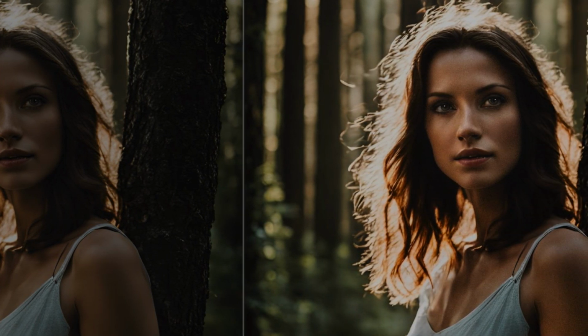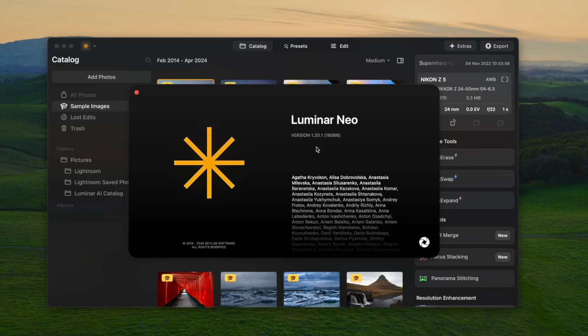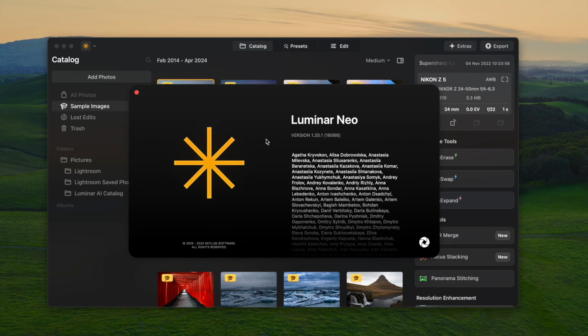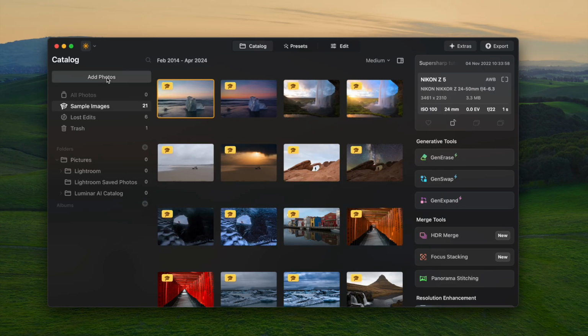We will show you 2 ways to brighten face in a photo without Photoshop. The first one is to use Luminar Neo. It is an AI-powered image editor. Here is the process. Import the photo to the application.